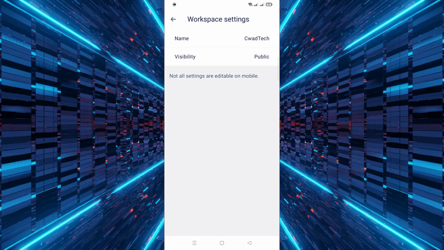Finally, review your workspace to ensure the visibility setting has been updated correctly. Making your workspace private is useful for confidential projects, while public visibility works well for collaborative or community-focused boards.